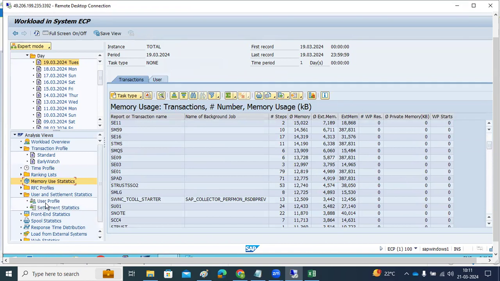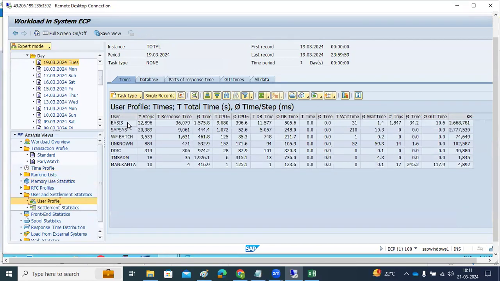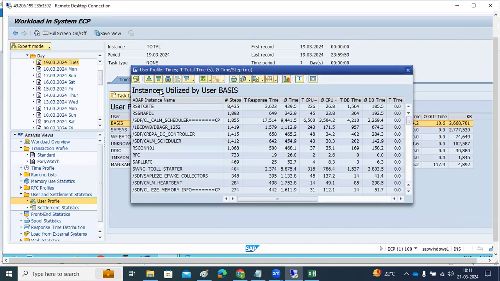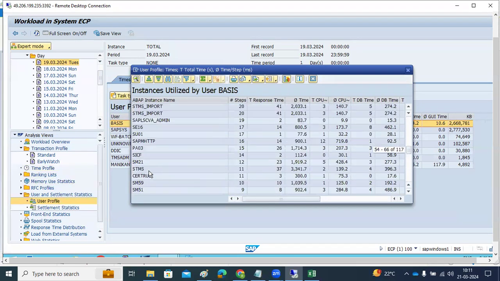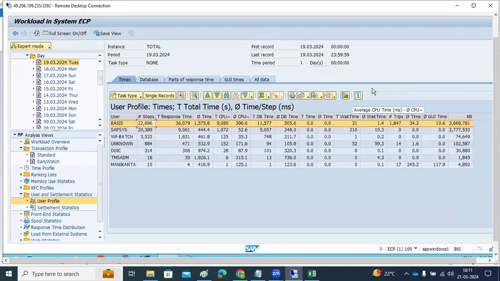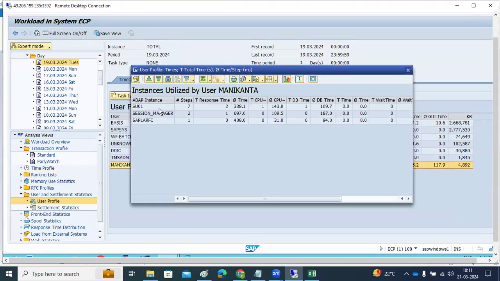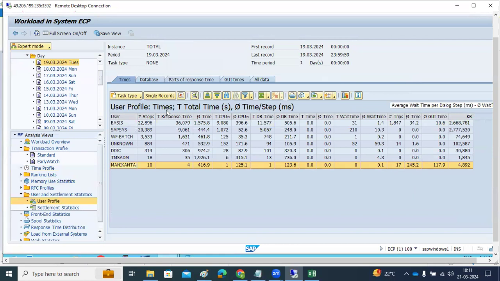Now if you look at the user statistics, the user profile, you can see which users are logged into the system. One user has a very high number of steps executed. We want to find out what he executed, the instances, reports, and transactions used by this user. You can find he executed SE01, and there is one more instance he executed. So we can find detailed information about the response times.